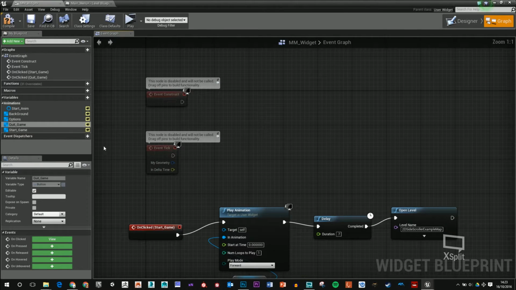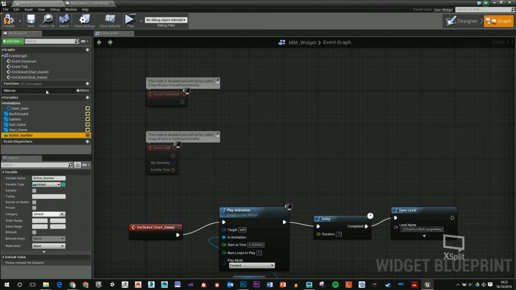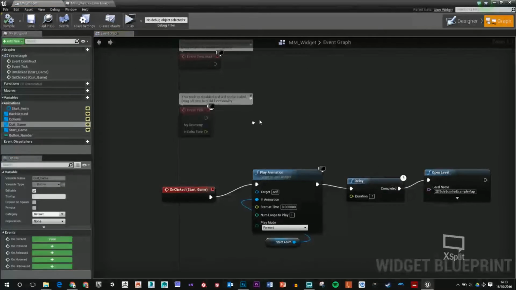So to do that, first of all, we're going to have to set up a variable. So I'm going to hit plus variable. I'm going to call this button number. It's not going to be Boolean though. It is going to be an integer, so a value between 0 and 2, because this is going to be value 0, this is going to be 1, and this is going to be 2. So it's going to work between those values.